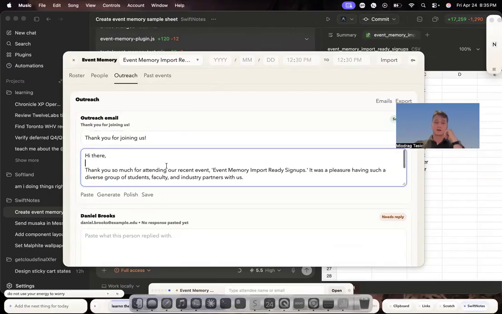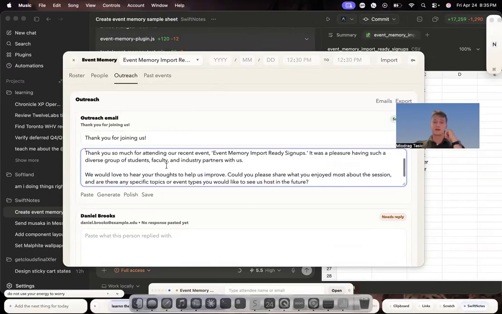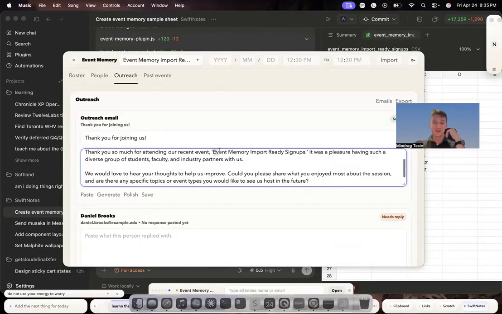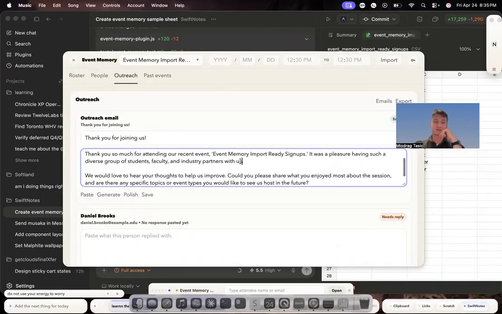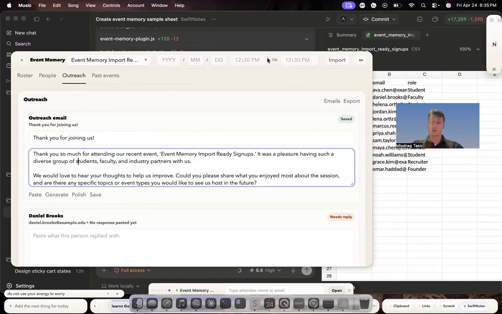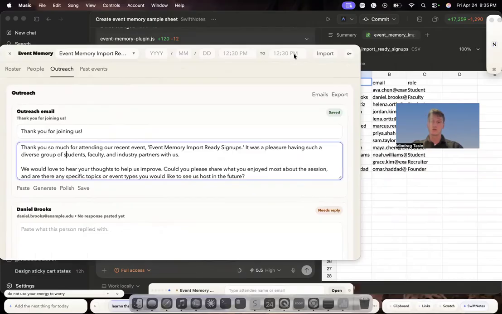Thank you for joining us. We're going to say, hi there. Thank you for attending our recent event memory import ready signups. It was a pleasure to have such a diverse group of students, faculty, and industry partners. This is because this was the list of roles that were in the CSV. So if I shift this to the right, you can see roles, student, recruiter, and so on.